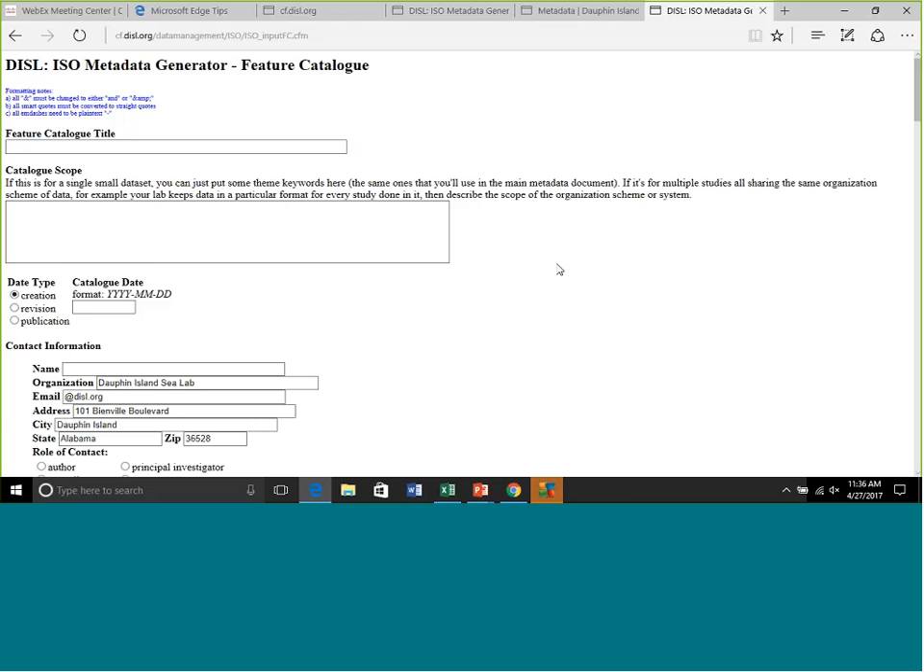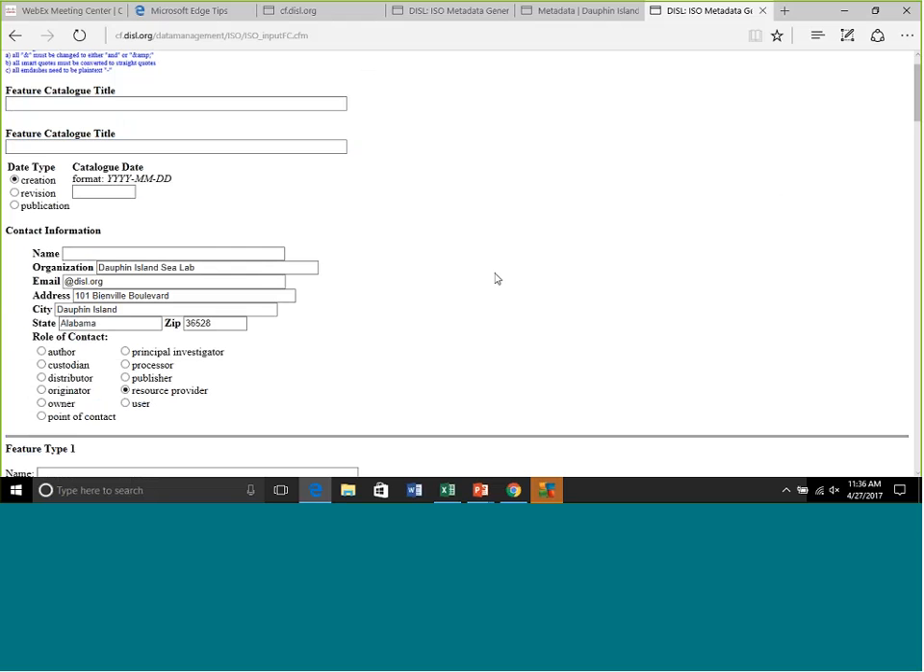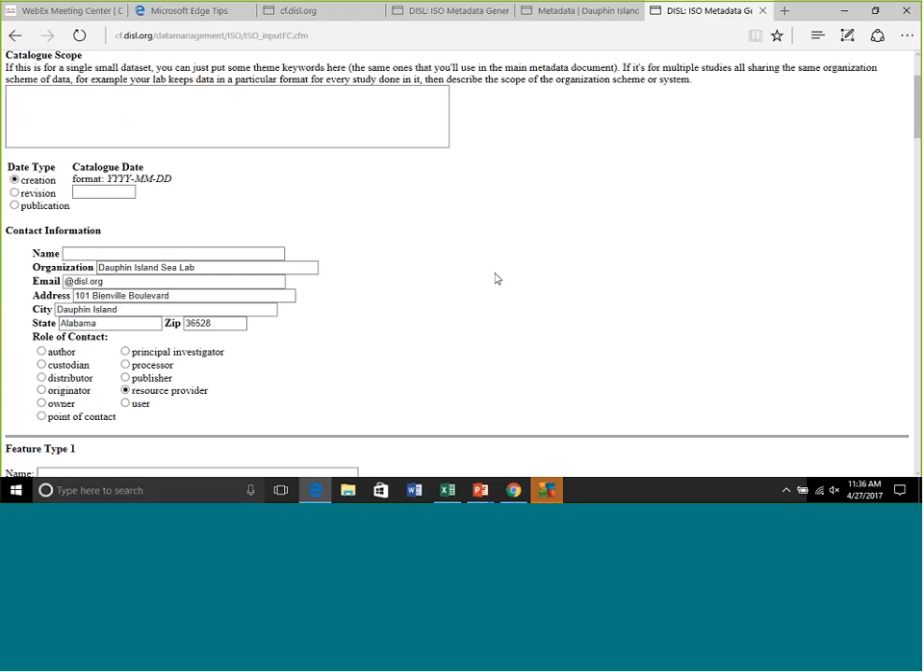Okay, and then the date. Creation date means when did you create this catalog. Revision means that if you did one study 1 year and then you added more things that you measured in your follow-up study, it could be a revision that includes all of the new information.